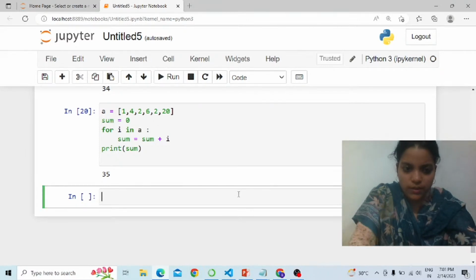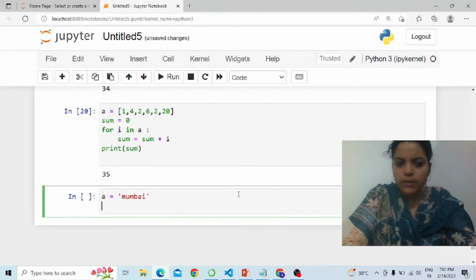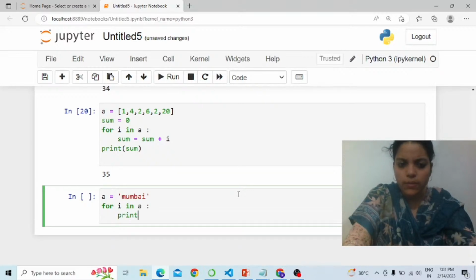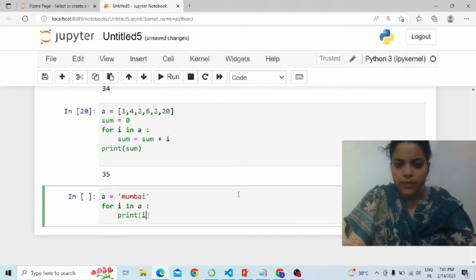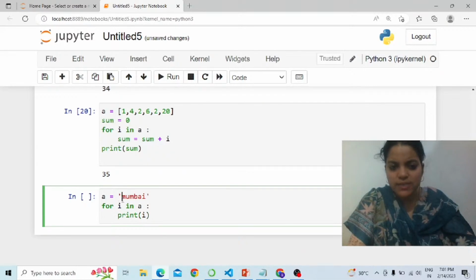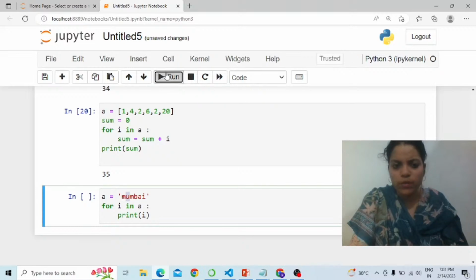Say str, or let me call it as a again. a is equal to Mumbai. for i in a: print i. First i in a is M, right? M will be printed. The second i in this string is u, so u will be printed. Check.